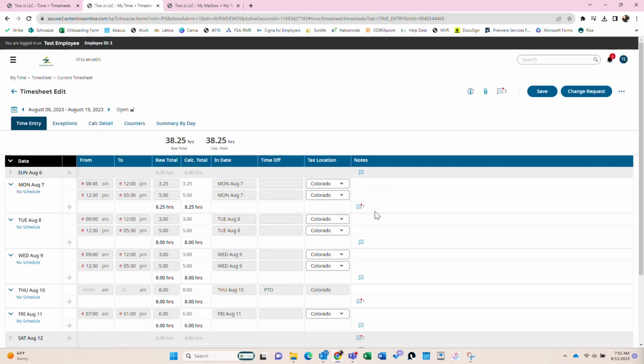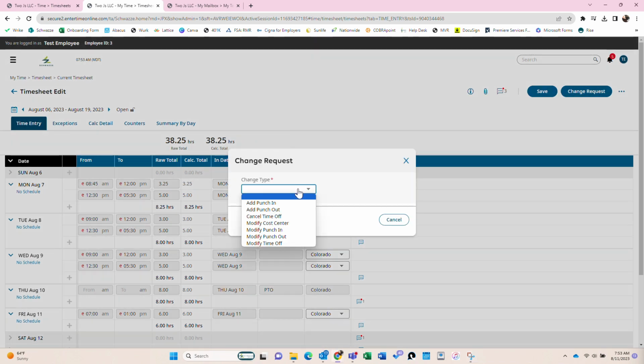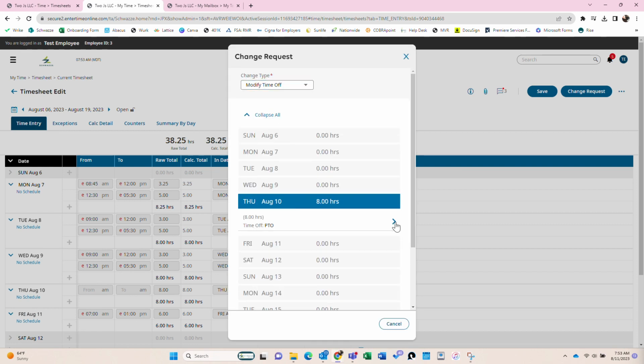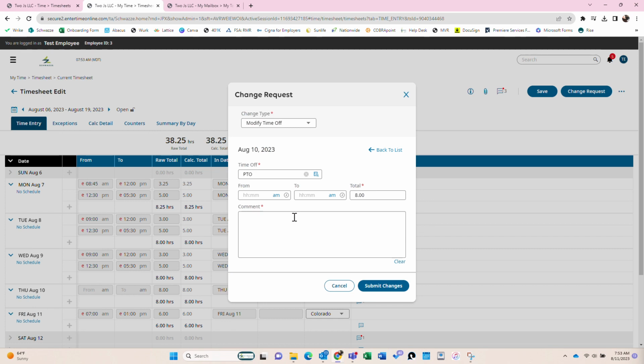Now we'll move on to our final change request type. That's going to be Modify Time Off. So you'll select the day that you want to modify and hit the arrow. For this example, I'm going to say that instead of taking 8 hours, I want to take 4. You'll want to put in a comment that goes back to your manager for why you want to change the time off request. And then once you're done, you'll hit Submit Changes.